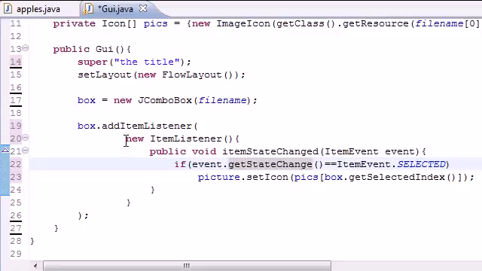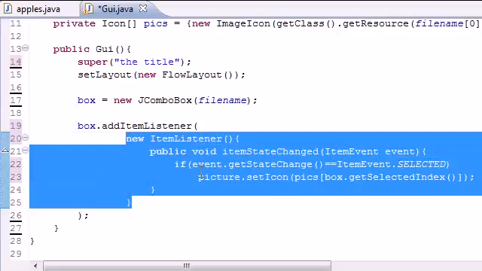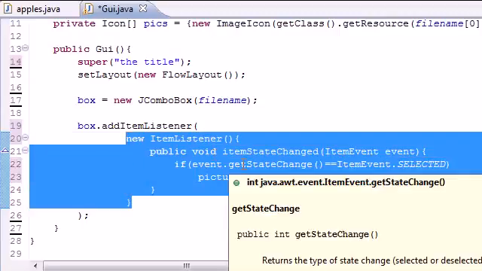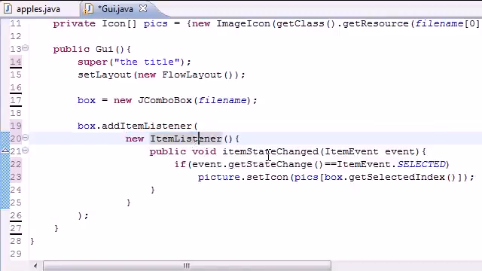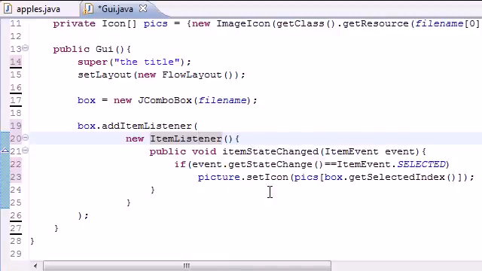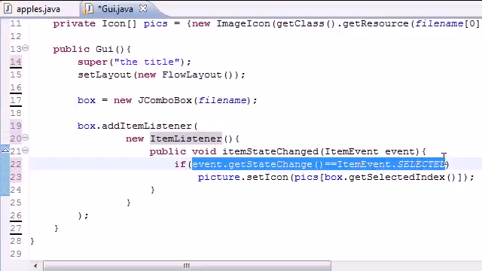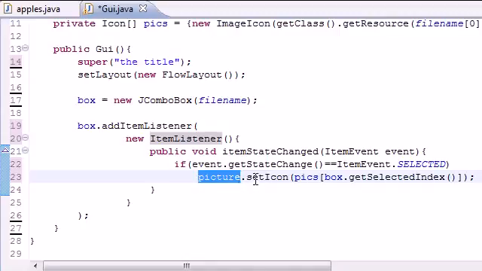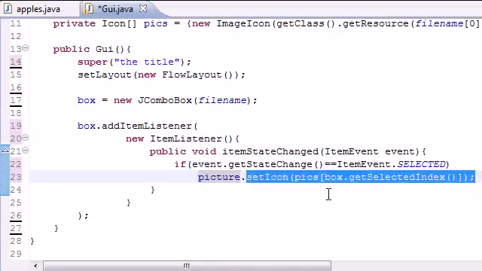So what this does is it makes an anonymous inner class, and this is the class itself. In this class, the only thing we needed to do, since it implemented ItemListener, was add an itemStateChanged method, since that was the only method in ItemListener. Then we pretty much just said, alright, what item did you select, or what option did you select in the drop down list, and change the picture to that icon or item.